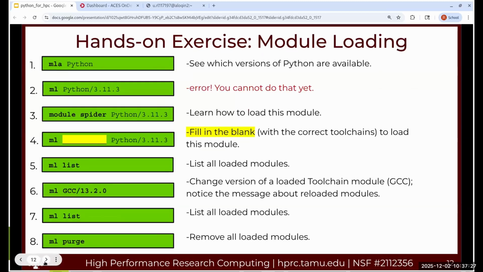So how about an exercise? Your exercise is to discover versions of Python that are already installed and try to load one into your environment variables so that you can use it.